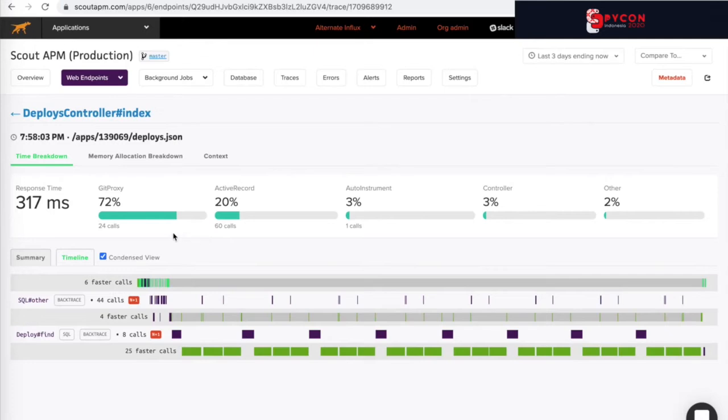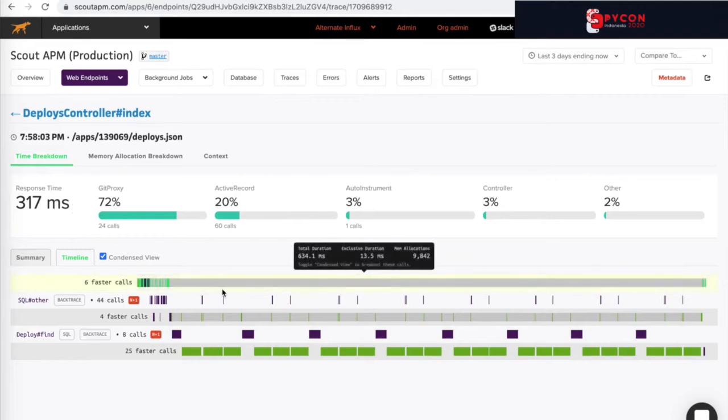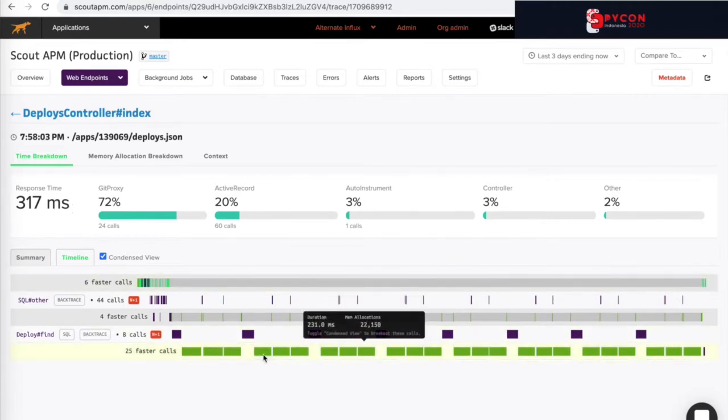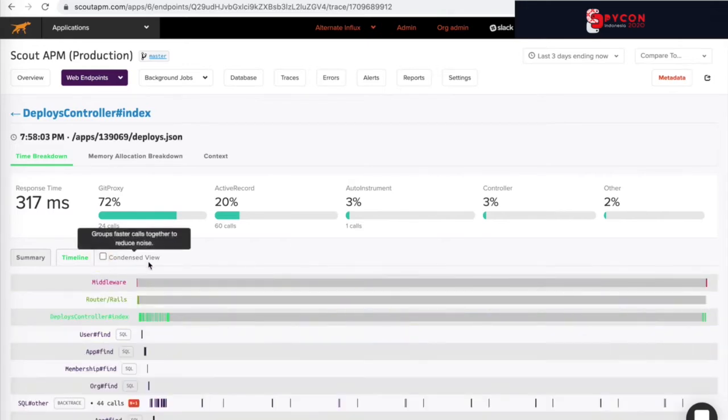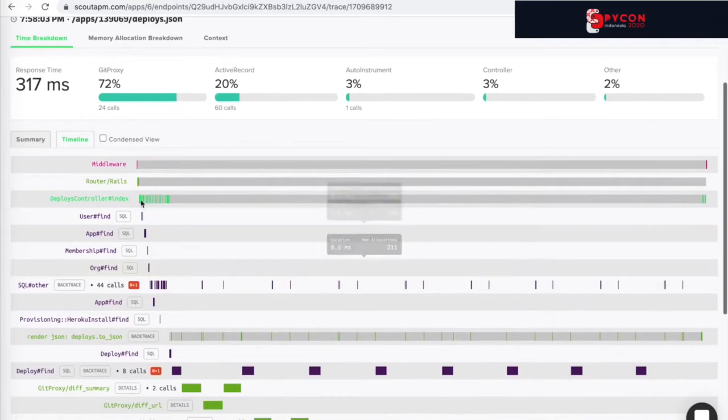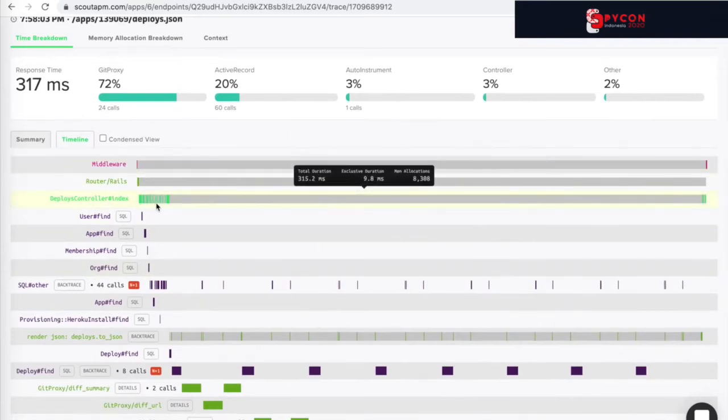You get to see the overall breakdown of each layer here, the overall response time, and a detailed breakdown, kind of waterfall view of all of the layers in the detailed trace. By default, we show the condensed view. The condensed view tries to point out which layers were actually taking the longest during this request. And if you unclick the condensed view, you get to see in detail what happened as your request was being handled.